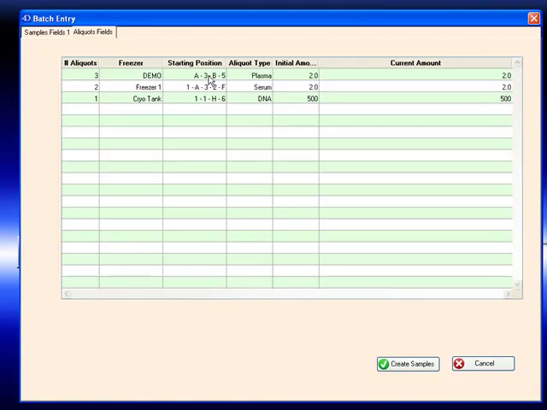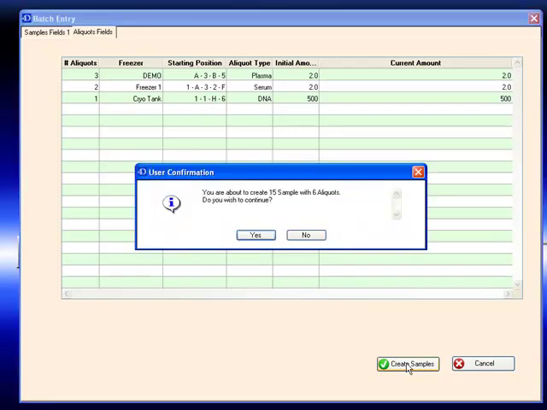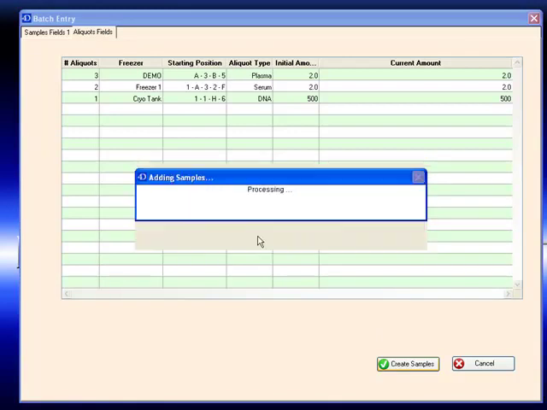Right where we stopped before, the last time we did this, we stopped at B4, so B5 is the next one. As well as for the serum, we stopped at 2E, so now we're at 2F. And our next assignable position for the DNAs, which are going in the cryo tank, is this one. We'll just keep going from this point here. So that looks good. Let's go ahead and create our samples. So we are about to create 15 samples with 6 aliquots, and that's exactly what we want to do. So let's say yes, and let the processing take place.